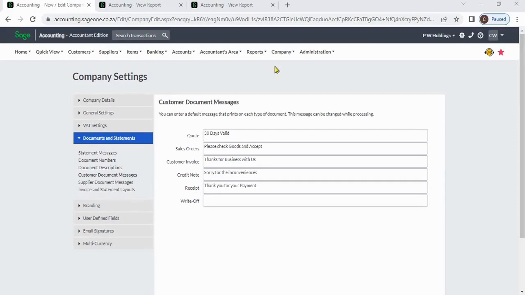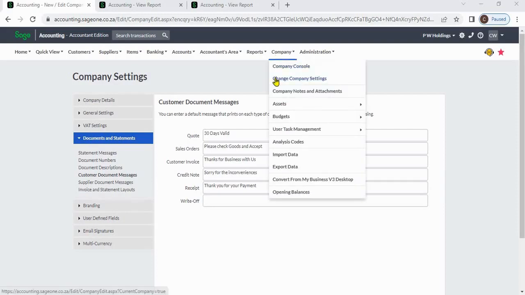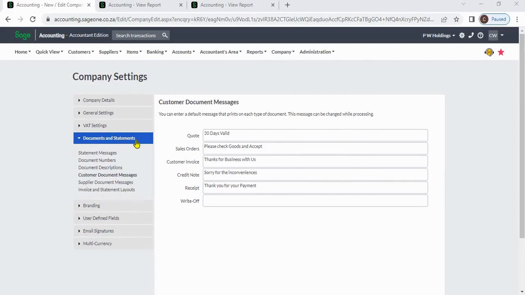Customer document messages. Company, change company settings, documents and statements, customer document messages. You can enter a default message that prints on each type of document. This message can be changed while processing. You can enter customer document messages for quotations, sales orders, customer invoice, credit note, receipt, and write-off. You can type document messages here. After that, save.